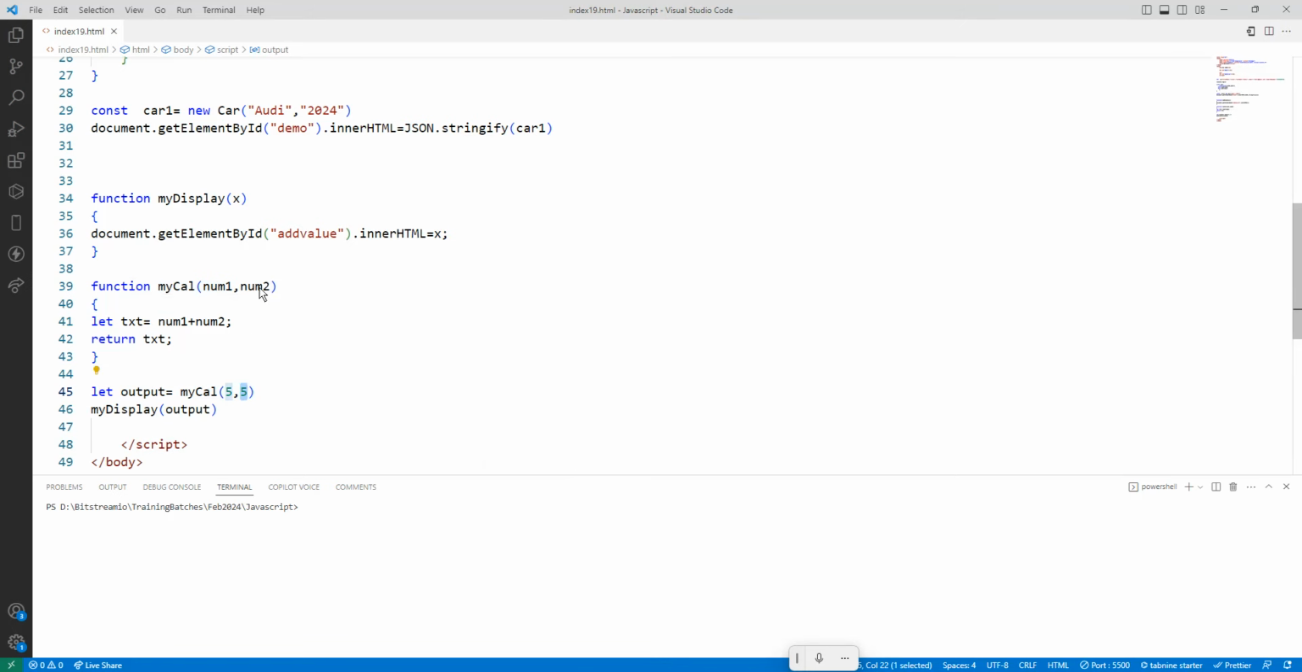This 5 is placed to num2. So num1 is 5, num2 is 5 because we have passed them here. So 5 plus 5 will be 10. That 10 will be returned here, so that return value is stored in output. Then we are calling myDisplayer, where we have defined it here. So myDisplayer contains the output. What is the output? 5 plus 5, the 10 is the output.